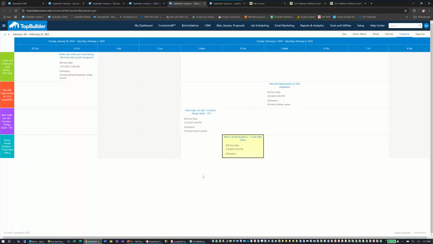And then all of a sudden that estimator gets an alert. A bid has been assigned to you and it shows up on his or her calendar. Again, keeping everything streamlined, collaboration across the estimators, project managers, sales teams, everybody. Everything is working effectively and efficiently, but candidly, it's still the same process that they followed for years. We're just automating that.